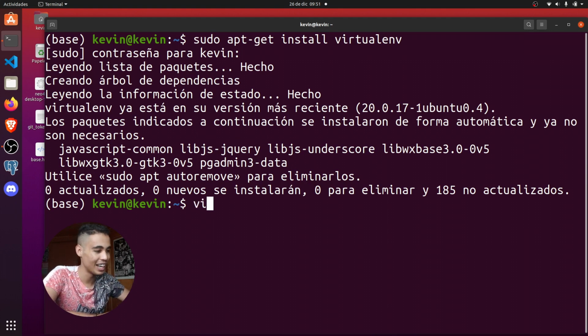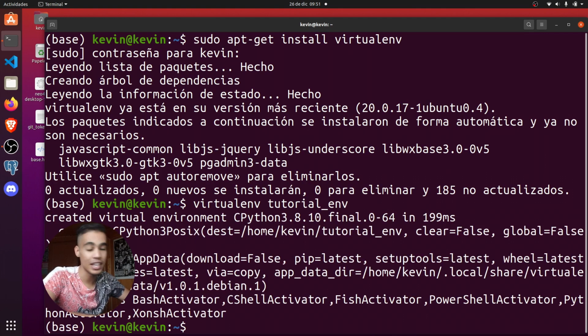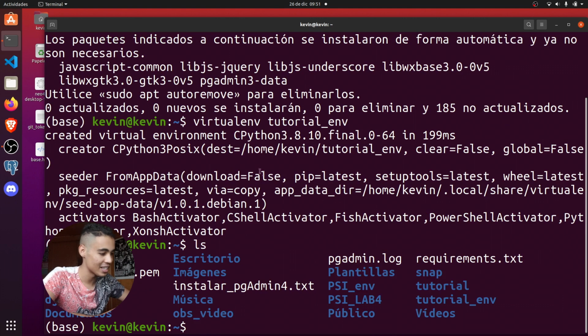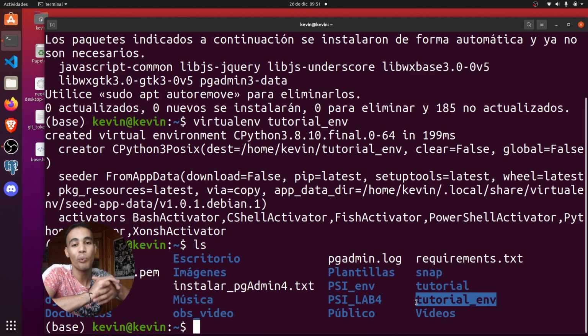It is as simple as using virtualenv, and now you have to give it a name. So for example, you can say tutorialenv, and now you have created the tutorialenv. If we do ls, you can see that we have this tutorialenv created. But the thing is that now we don't have anything installed here. So if you want to install things, what you have to do is activate the environment.